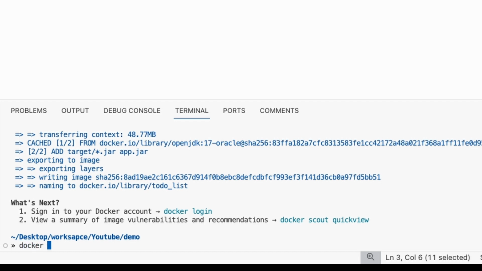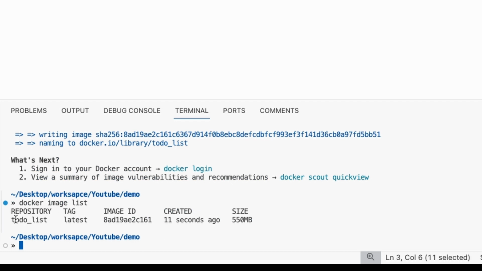Let me check it. docker image list. Okay, we have the to-do-list. This is the latest version. Now let's run our image. So I will say docker run. The network should be my host network because I would like to let the Docker image inside this container communicate with the database that is installed on my machine. And map port 8080 to 8080.